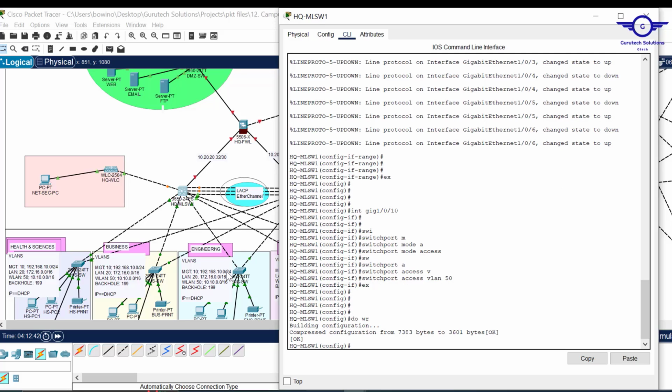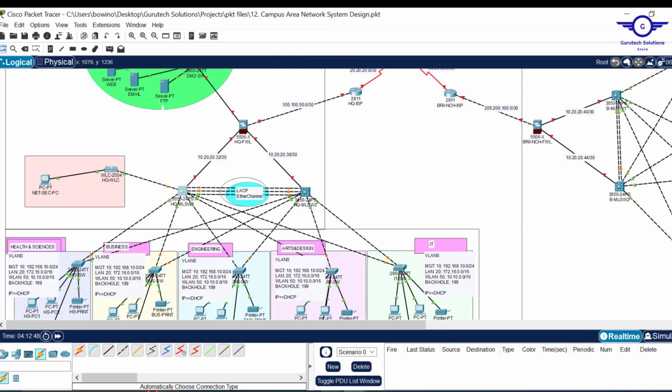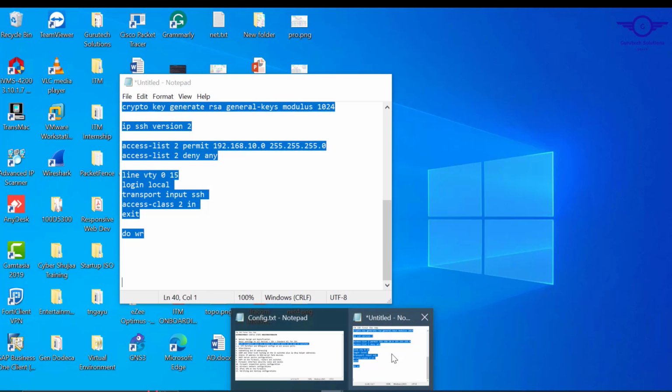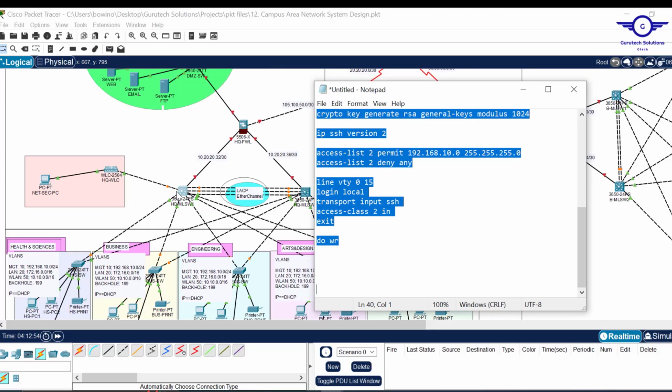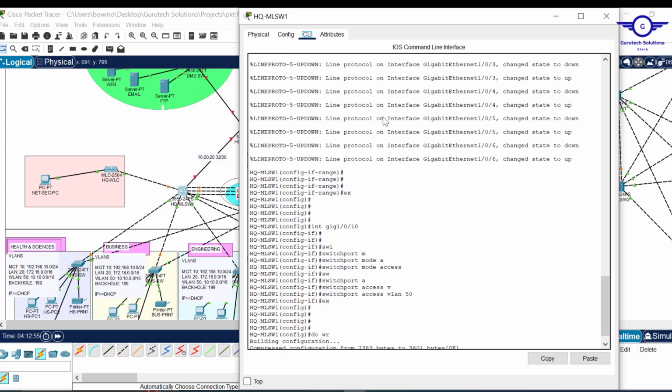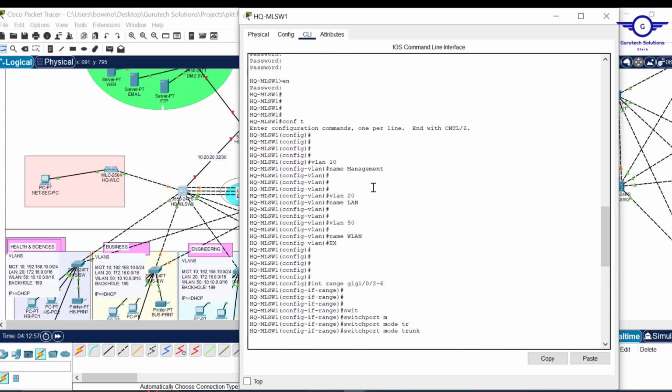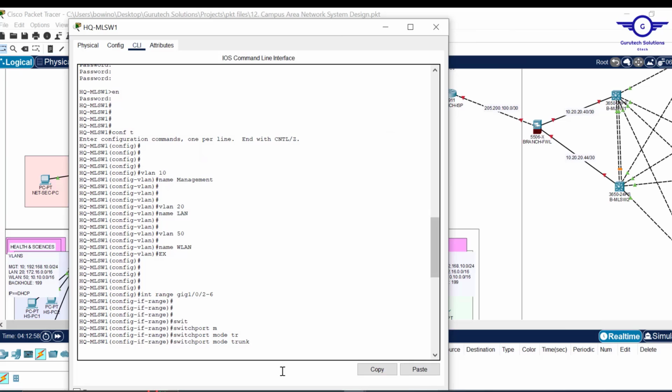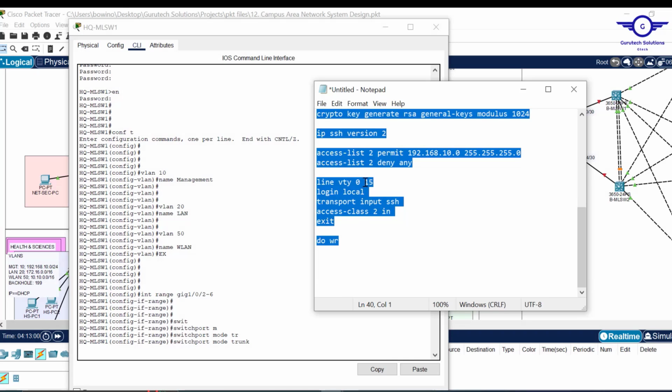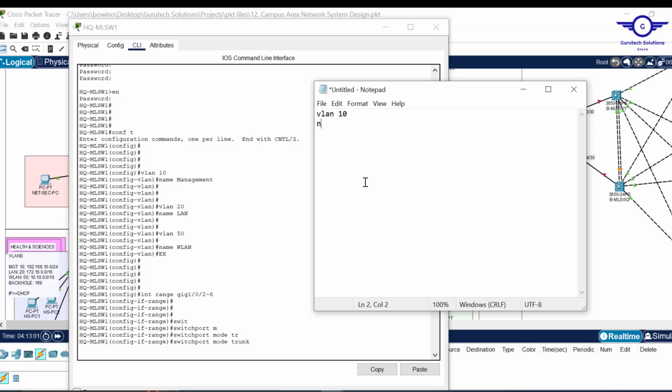The second thing we do now is write commands in the text pad and paste them into this switch. The first command we wrote was all about creating VLANs. We have three VLANs to create: VLAN 10, name it, and so on. So we've created the three VLANs.